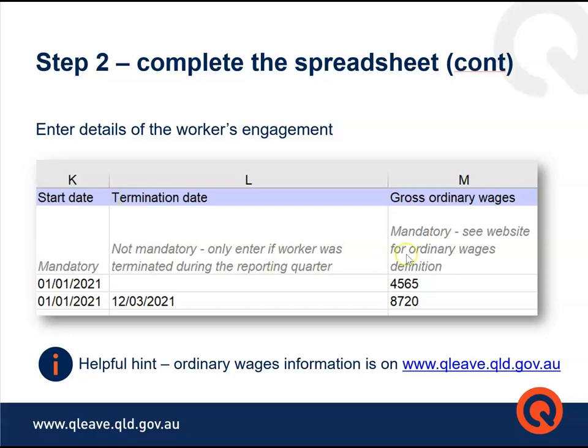Column L is the termination date and is not a mandatory field. You only need to enter a date here if the worker was terminated or was no longer eligible for portable long service leave during the reporting quarter. So if someone stopped working for you in this quarter, enter their last day of work into column L.